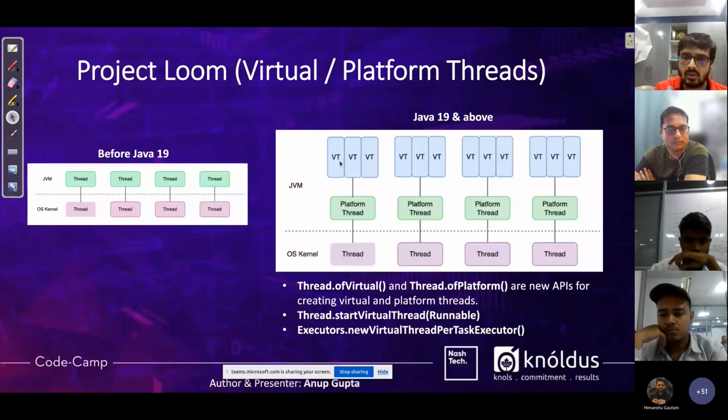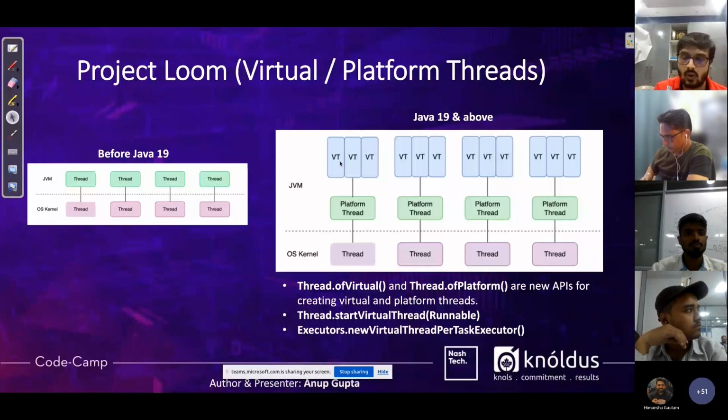Okay, so performance is improved, because we are not directly creating the OS level thread, and there is a concept of mounting and unmounting. If an IO operation comes into the thread's run method, it automatically unmounts the virtual thread from the main thread, and this way it improves the performance. So it introduces the Thread.ofVirtual and Thread.ofPlatform methods, new APIs to create the virtual threads, and also new APIs to actually execute them.